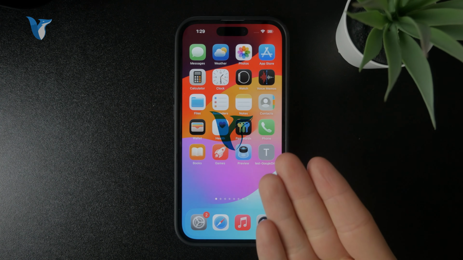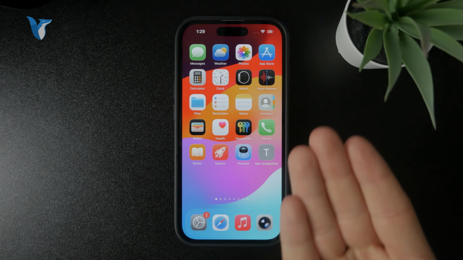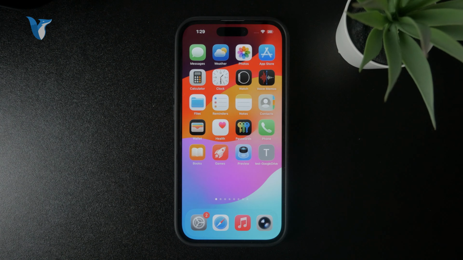So how do you disable the camera from lock screen on an iPhone? Let me show you how it works and all the things you need to know about it.